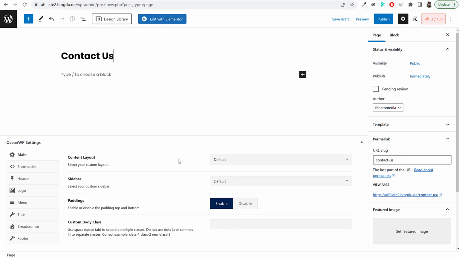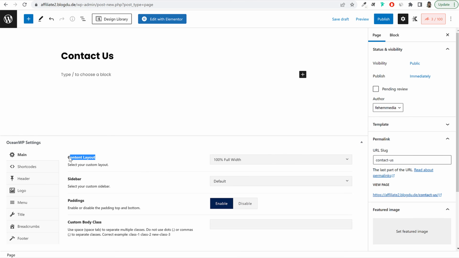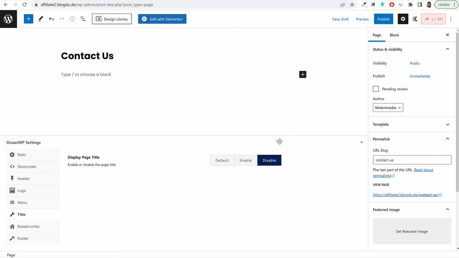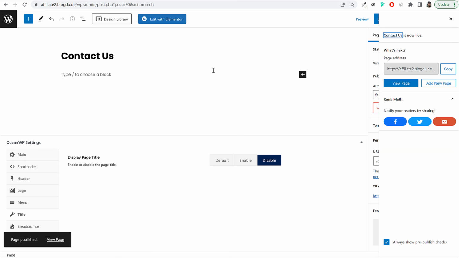And after that, if you want to make it 100% full width, you can change the content layout. And after that, we don't want the title section. Now you can go ahead and publish it. In fact, you can now use Elementor to design this. There are many different layouts available in Elementor. If you want, you can even use the Gutenberg, Kadence layouts.